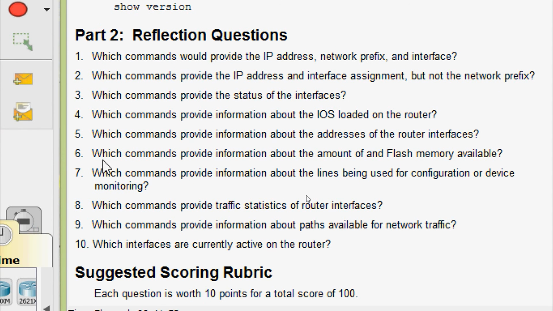Coming to the sixth question, which commands provide information about the amount of flash memory available? Yes, we have seen we can use the show version command as well as the show flash command. Coming to the seventh one, which commands provide information about the lines being used for configuration or device monitoring? As we have seen, show users. Coming to the eighth question, which commands provide traffic statistics of router interfaces? We can use the command show interfaces.